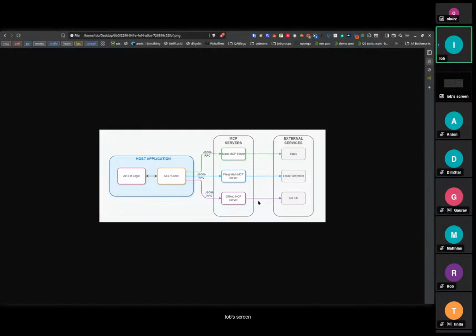Can someone say what is missing here? It's not obvious. Where does the human operator come in? No, it's in the host application, when you type in the chat or whatever your prompt.